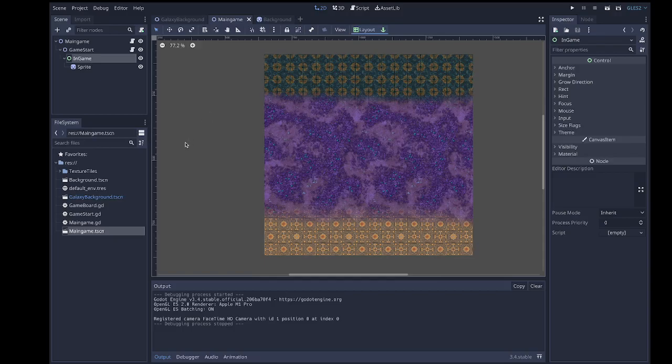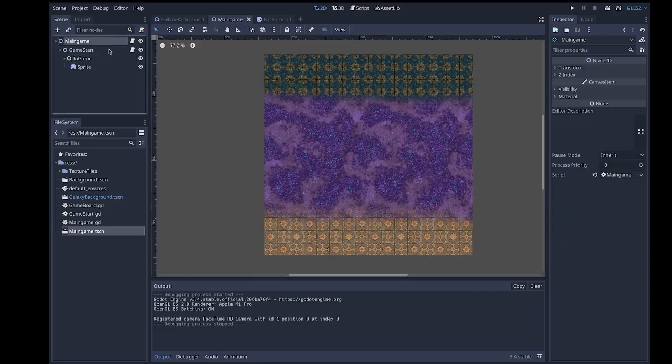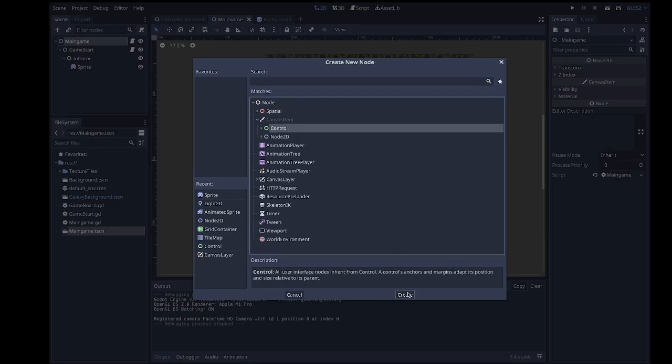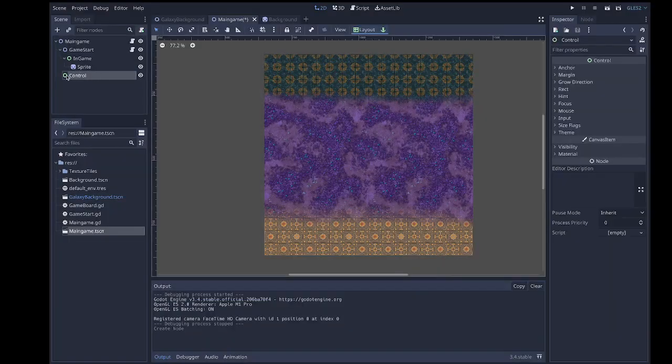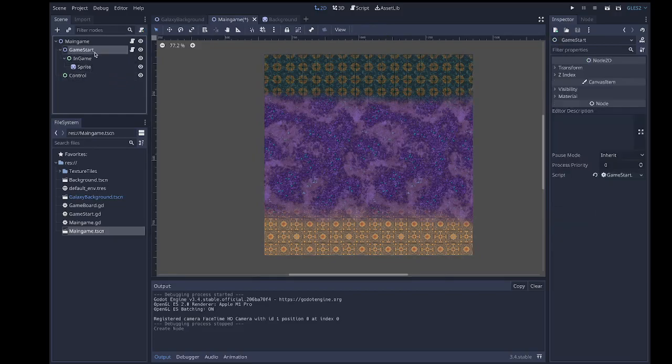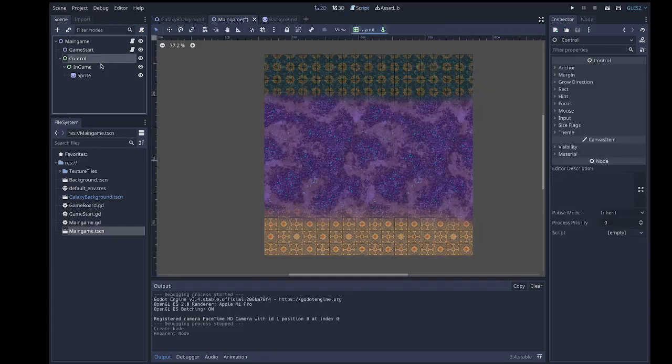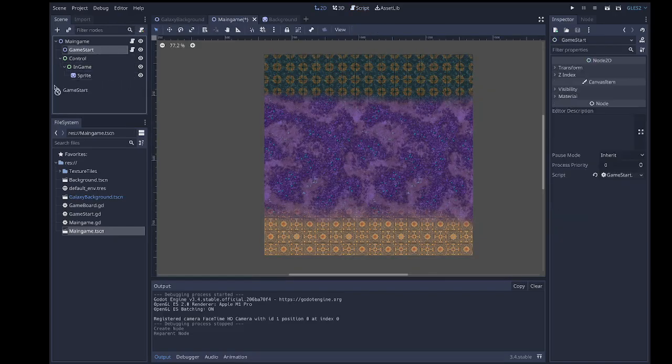And then I need to make the UI. So you put the UI in a control node mainly. This will be like the main UI, I would say, and then game start would be its own thing, and then this would go in here. And then when the game starts, what did I put in here? Nothing. So then the control is what would control when game start gets spawned, because you don't know.